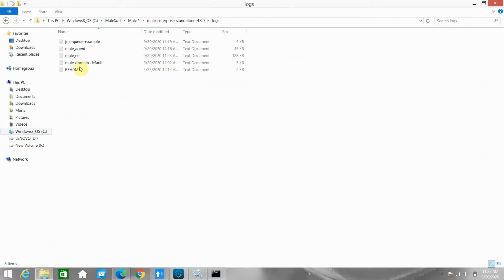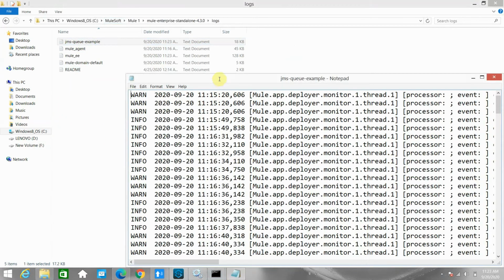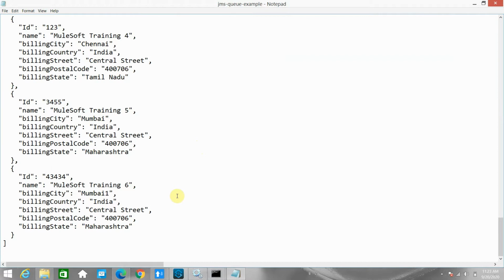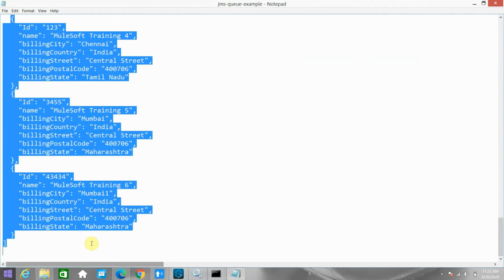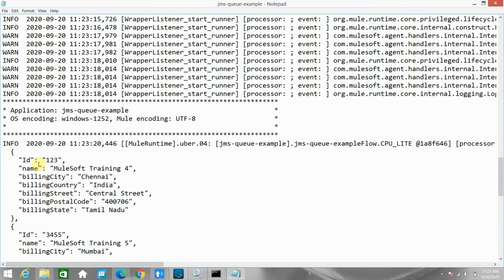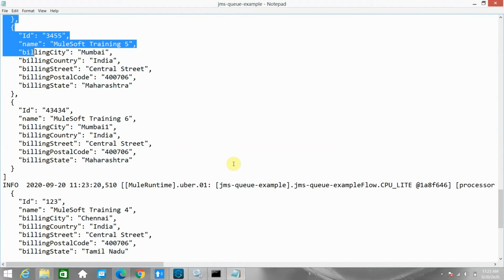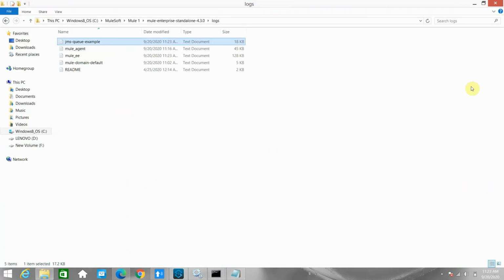Go to logs, JMSQ example. See, that is picked at 11:23 and 11:23. Both messages have been picked from the topic. I hope you understand what a durable topic is and how you can implement a durable topic.